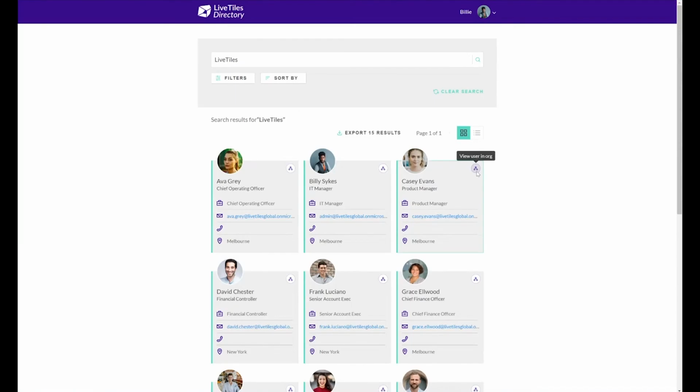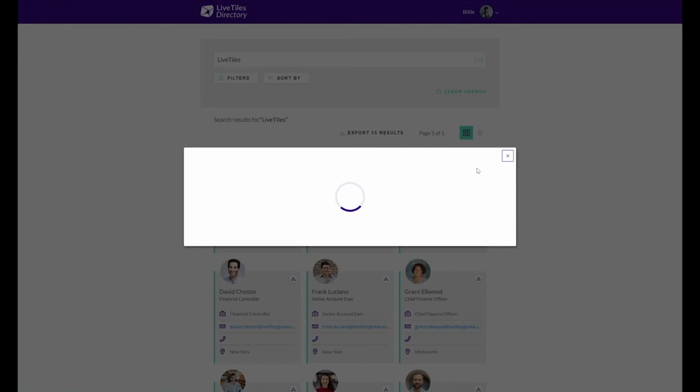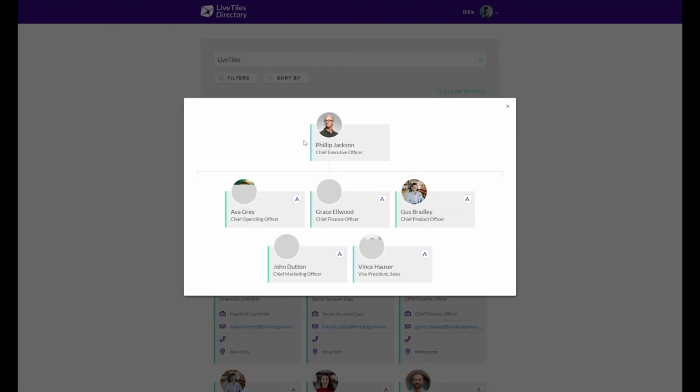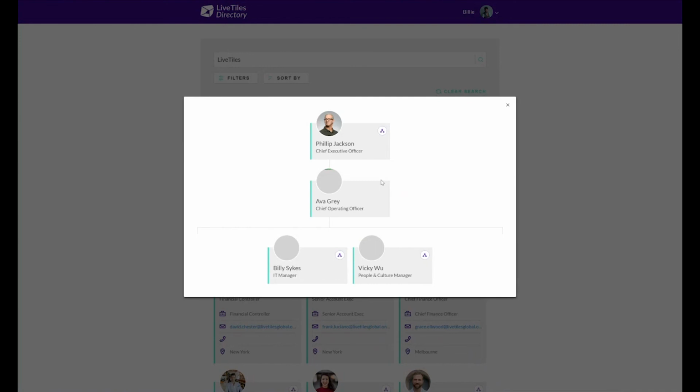So if we click on Casey Evans' view user in org chart, we will see where she sits in the line of the organization. So she reports to Gus Bradley, who reports to Philip Jackson, and Louis Odom reports to Casey Evans. And then we can actually start to click on anyone else in here to see what the reporting lines are like as well. So if we click on Chief Executive Officer Philip Jackson, we'll see who his reports are. And then we can keep clicking down the line to see all of the other reports.